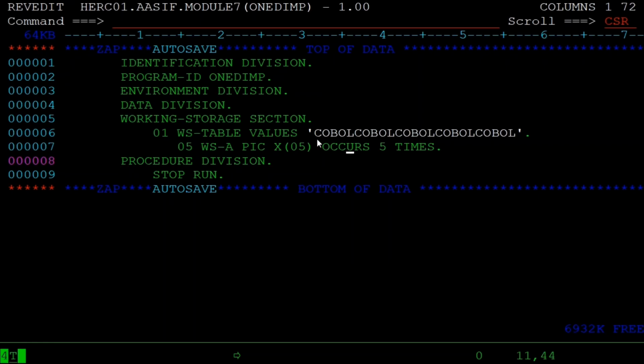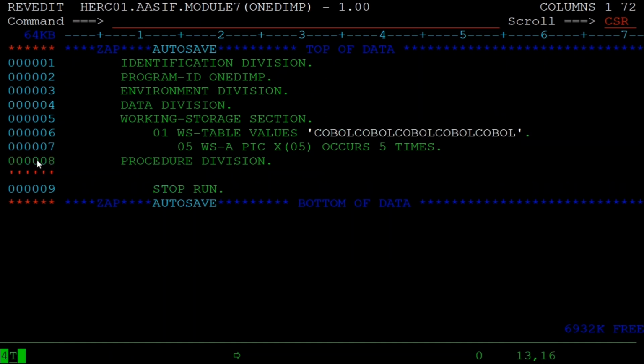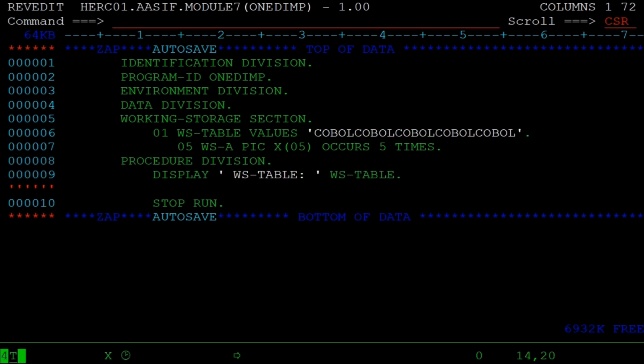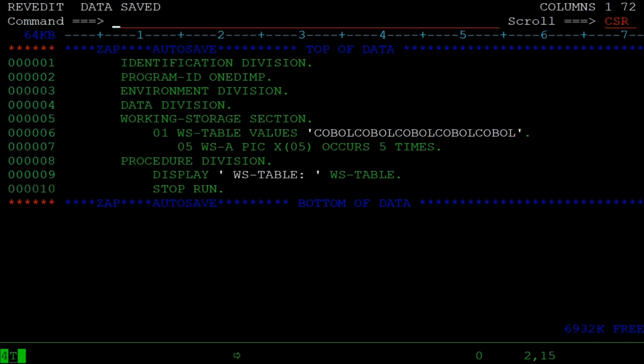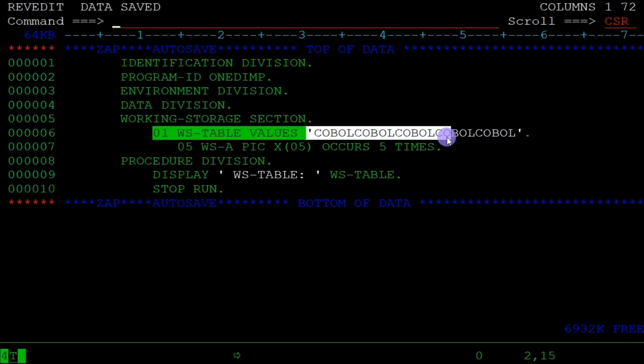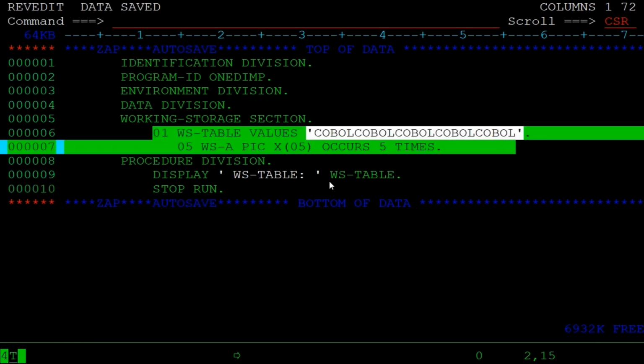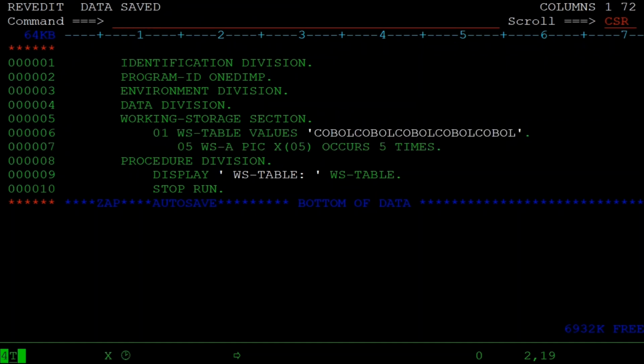And we have assigned these values. Let's display this table. Display WS-TABLE. The value would come from WS-TABLE. Save the program. So we have defined a one-dimensional array here. Let's compile this program. The program is saved, one-dimensional program.